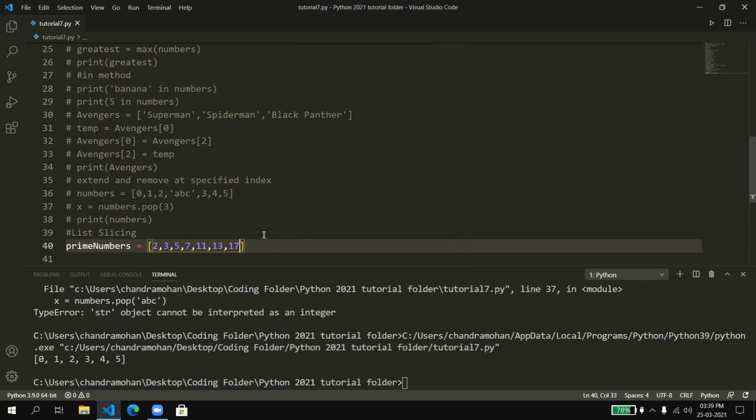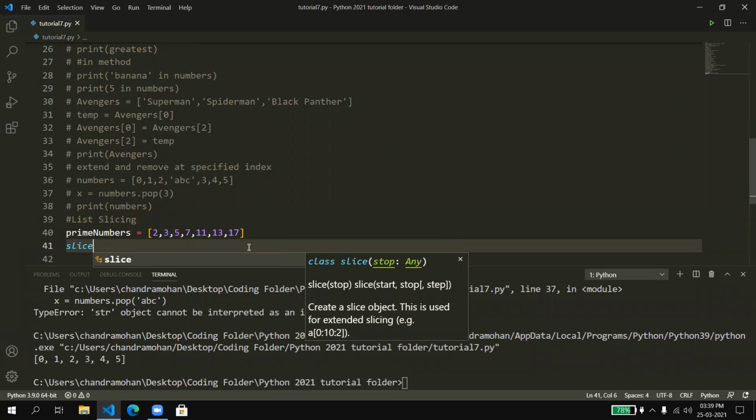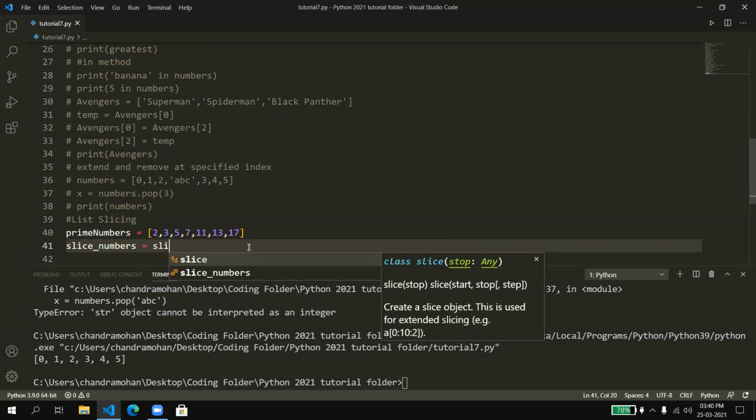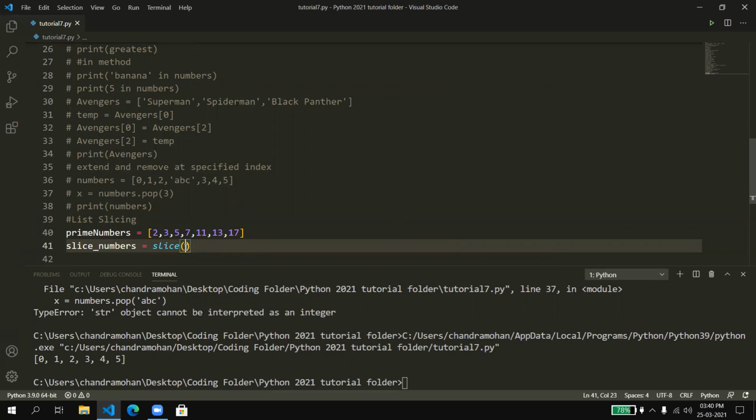You have 7 prime numbers here. Now let us do the list slicing. Let me say slice_numbers as a new variable, and here you can even use this slice method. Now we have to add a colon here. So this is the first position. It will tell you this is the index from where you want to start, and this is the end index from where you want to end. Let's just say 3. Let's run this.